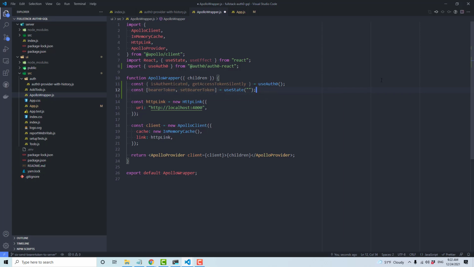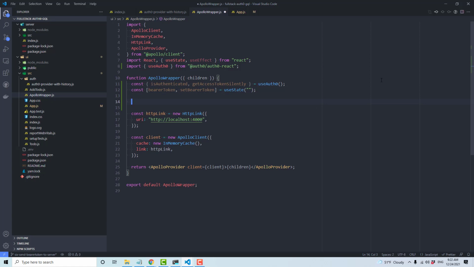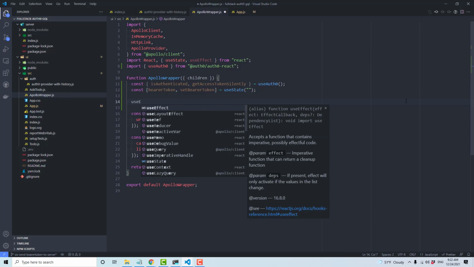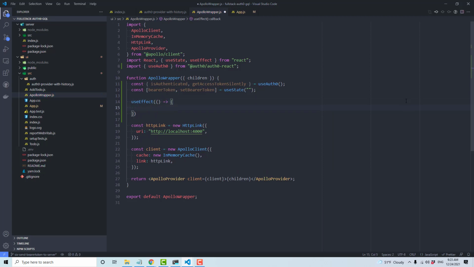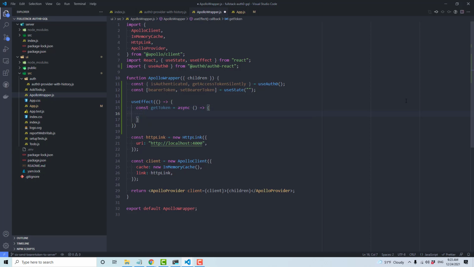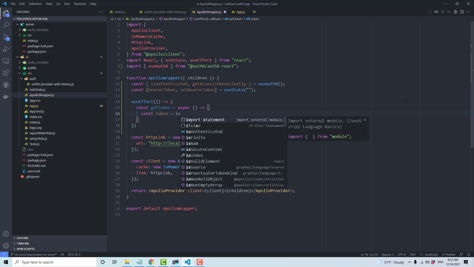And so what we're going to do now is, inside of a useEffect, we're going to make this getToken function, and then we're going to set the bearer token inside of that function. So we'll say useEffect, and then we'll say const getToken will be the name of the function, and it'll be asynchronous. And then we're going to say const token is equal to a ternary.